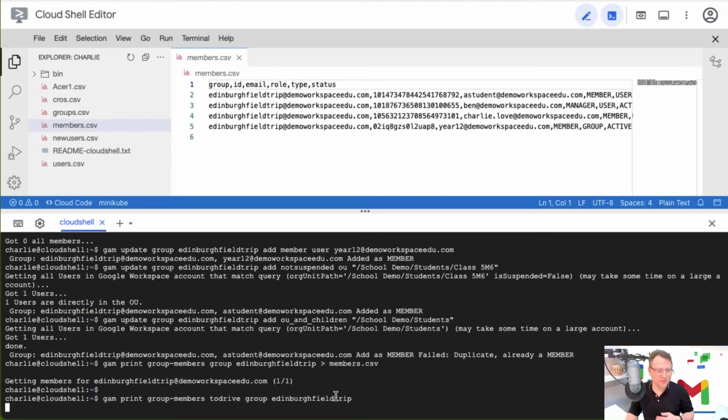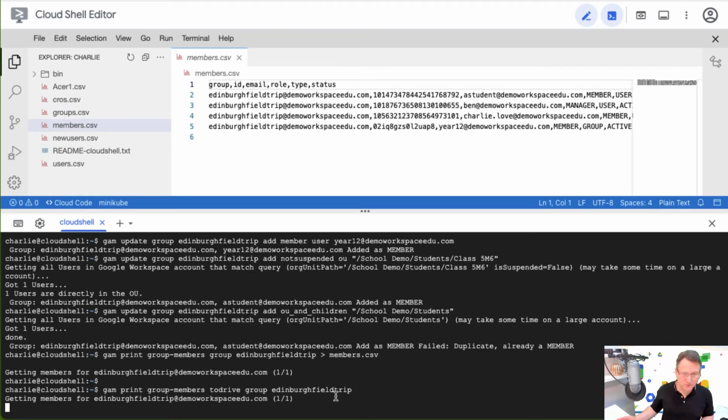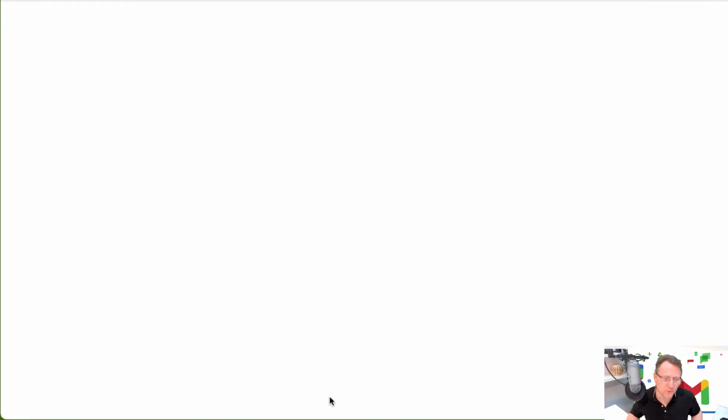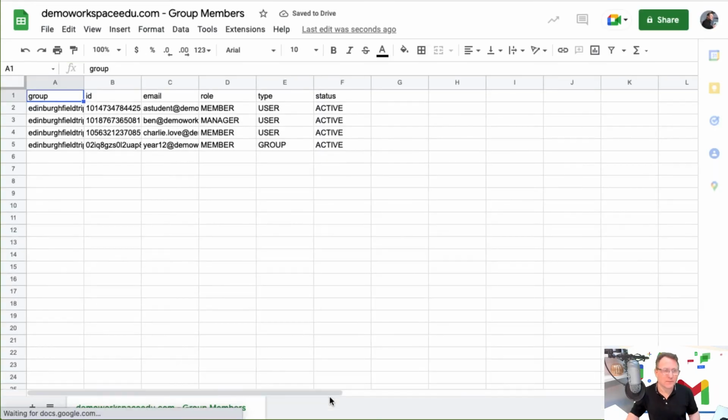I'm just going to copy this command in GAM: print group-members to Drive, group, Edinburgh field trip. And when I print to Drive, what I'll get at the end of that in GAM is a link through to Google Drive. And when I do that, of course, it opens in Sheets.